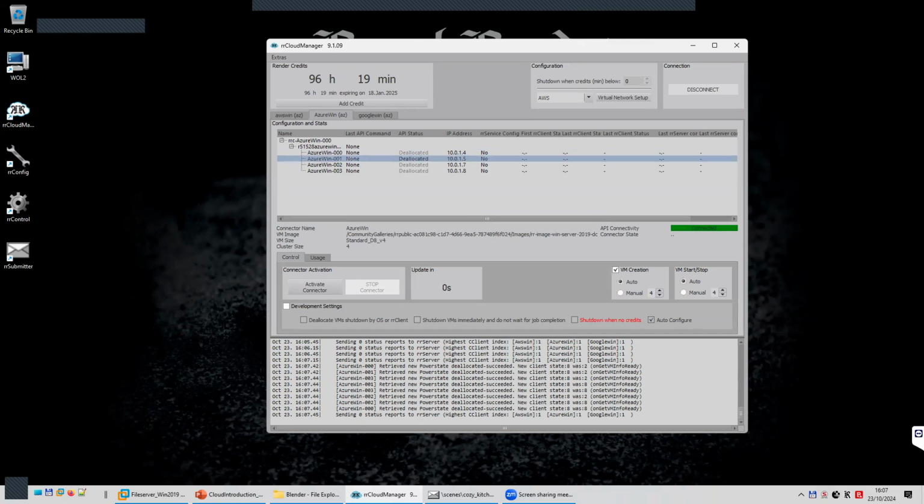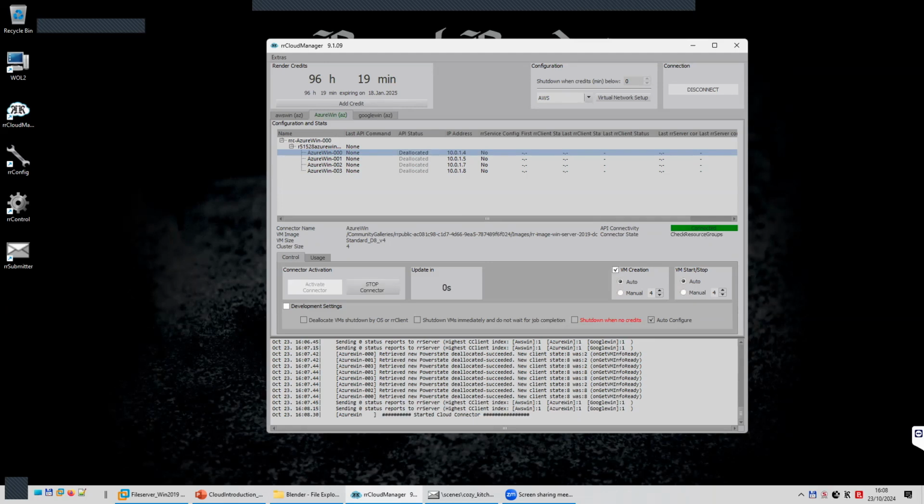As you see, we receive the API status, the power status of all the machines. At the moment, it is deallocated, so that's exactly what we want because we're not rendering at the moment, and so we don't want to pay any money. And these are the settings that I told you before. The VM creation and starting and stopping are both set to auto. You could also go with a manual mode, but we stick to the auto mode because we don't have to care about that. We can click on activate connector. So now the connector is activated. Nothing happened so far because we are not rendering yet.